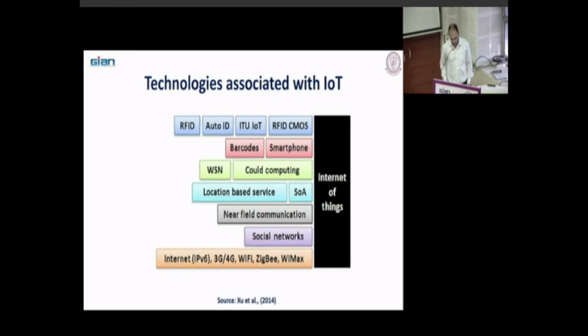RFID, then RFID, CMS, barcode, smartphone you need, then wireless sensor network, cloud computing, then internet, 3G, 4G, Wi-Fi, transmission technologies you need, location-based service, again collecting the information, near-field communication, social networks. So these are some of the technologies needed for your IoT, Internet of Things technologies.